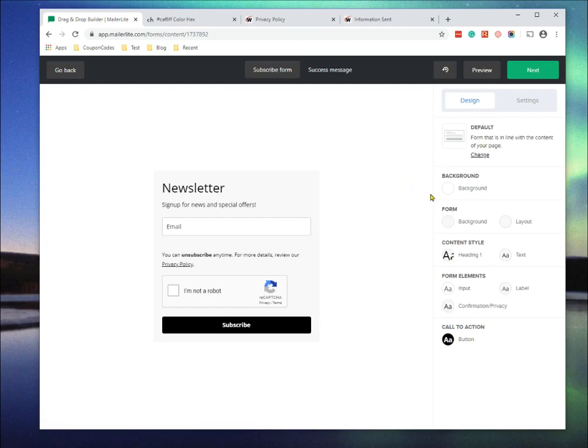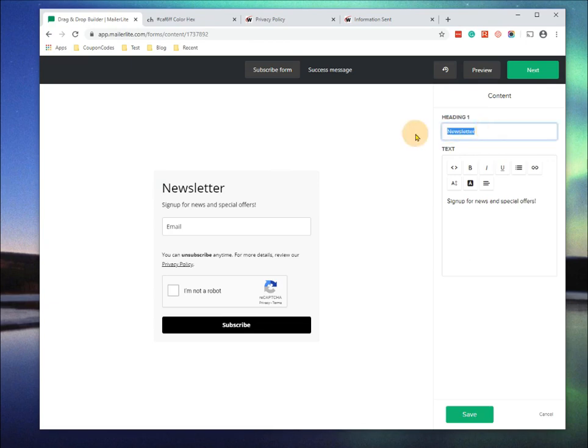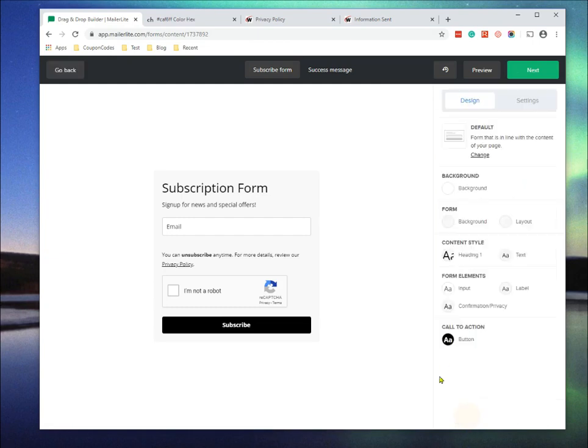So in design, I want to first of all do some modification. In the heading, I'll change this to subscription form. I'll leave that text in there. Again, you can see a similar text box that you've already seen. We'll save that.